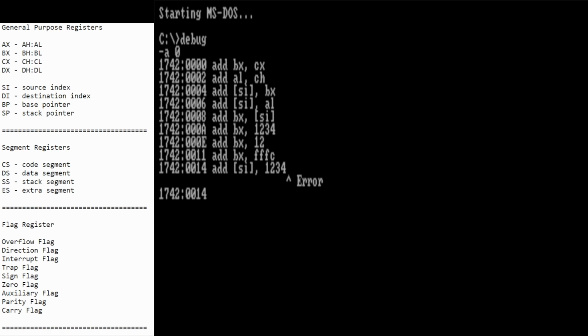And of course it complains because I didn't tell it whether I was adding to the word at that memory location or the byte at that memory location, and it can't tell from the actual value. So here I actually have to tell it whether I mean a word or a byte. If I do word PTR, now it will know that I'm doing an addition of a word to a word in memory. But I can also add a byte to a word location in memory. So let's see what happens here.